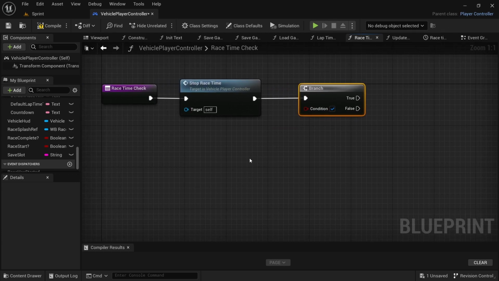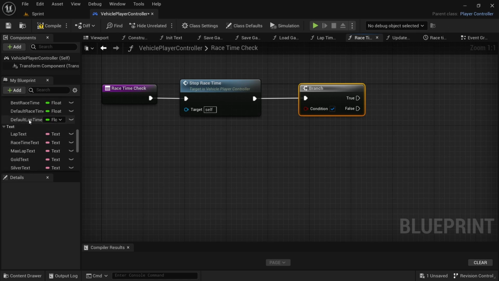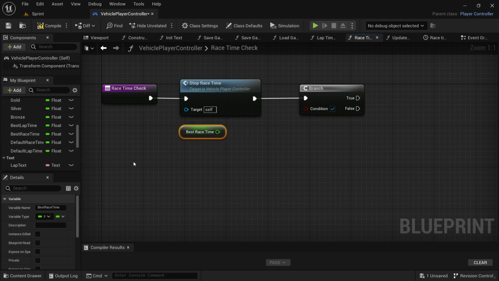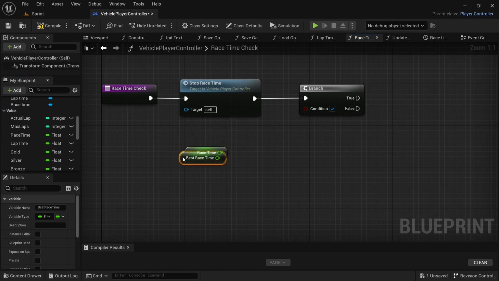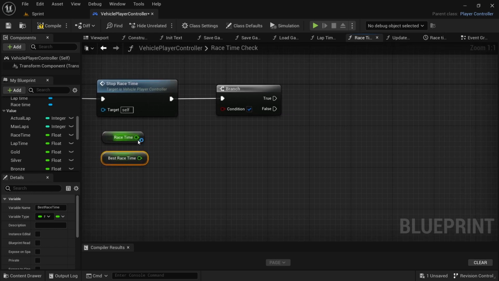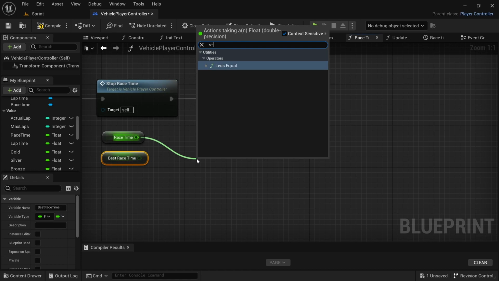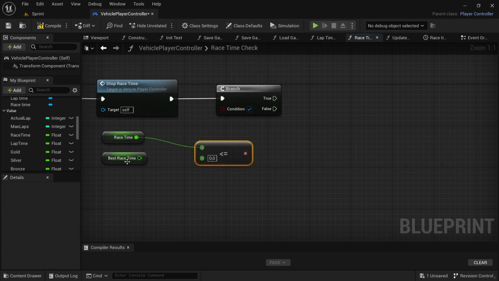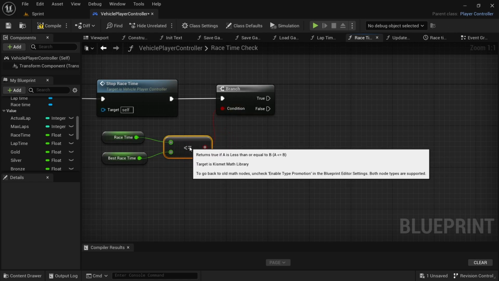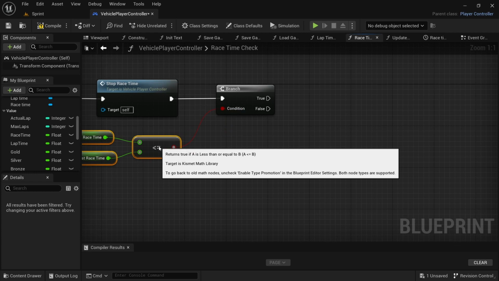And then we're going to drag in the best race time from the value variables, as well as the race time. Just have the race time at the top and the best race time at the bottom. And then from the race time, drag off and search for the lesser equal to, connect them up, and then connect that to the condition. Just move this over a bit.